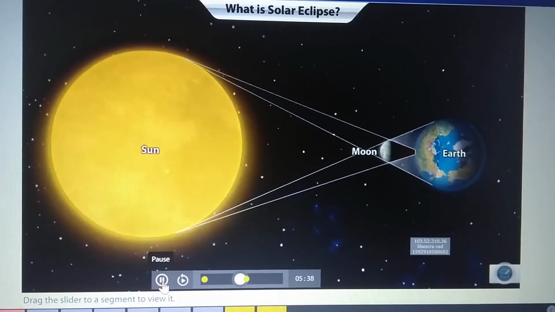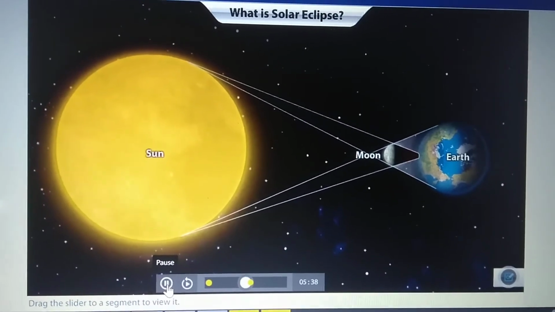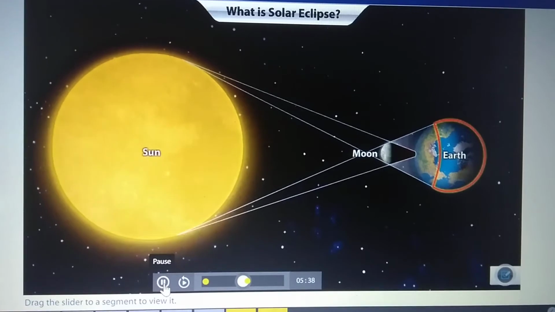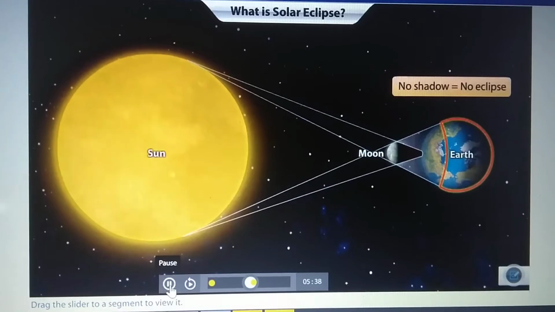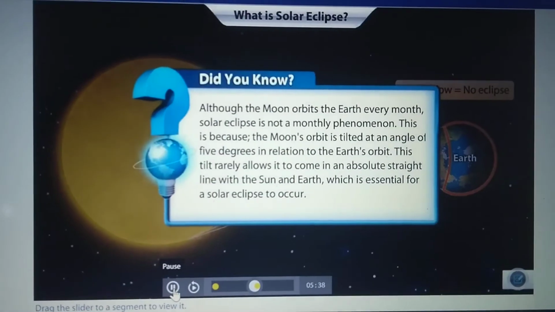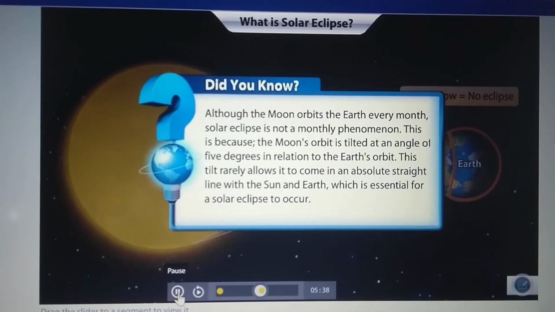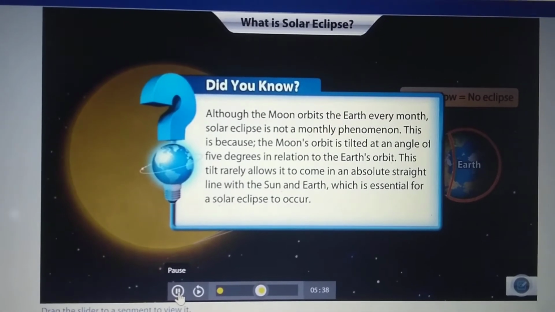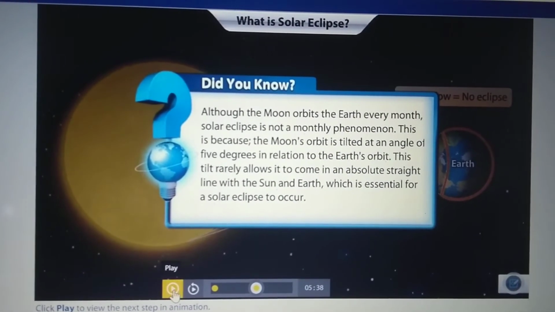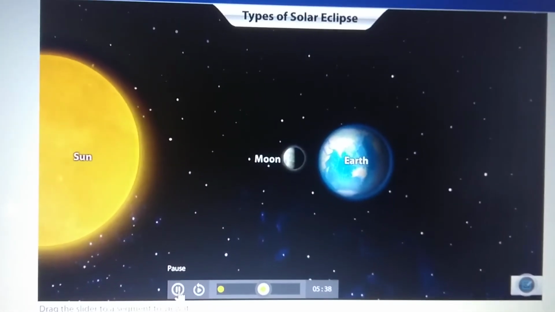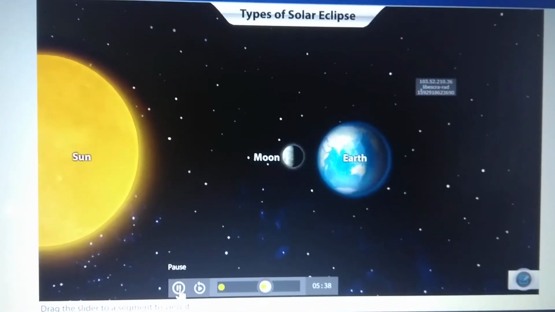Since the moon is relatively small, its shadow does not fall on the whole earth. So what happens to those places that do not come under the moon's shadow? Well, they do not experience any eclipse at all. Depending on the part of the sun visible from the earth, solar eclipses are of four types.